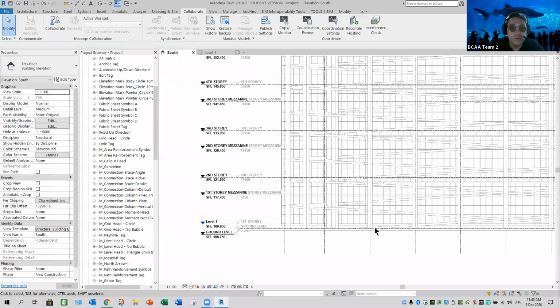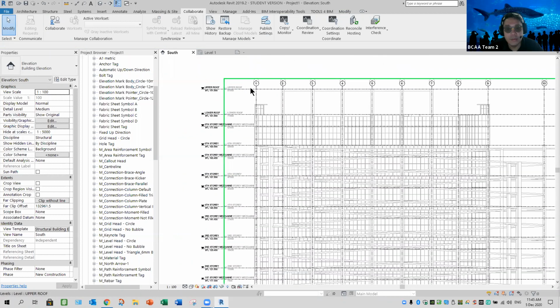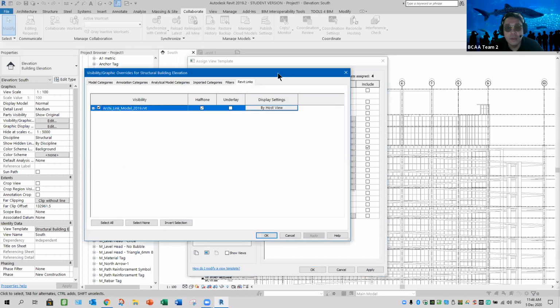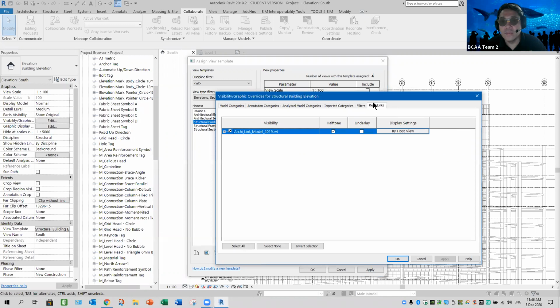Okay, so the later view is to hide away the grid and level. See that? Just go to the structure, the view template, structure building. Go back in again. VG overrides, RVT link, edit. Now this time round, we need to hide away the link Revit Archi, the level and grid, which are known as annotation. So you need to go to Revit link Archi by host view.